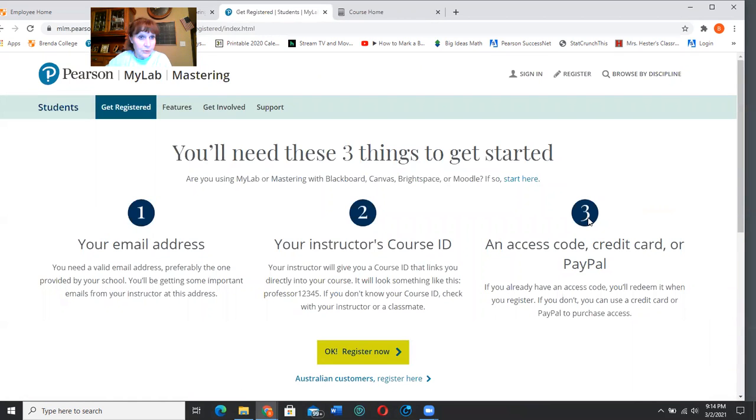And they're going to tell you you need 3 things. You need an email address. The email address that you use does not have to be your college email address. It just needs to be an email that you check. It's more important that you check this email than that it's the school email, because I'll be communicating with you through it. When I send out an announcement for the class, like this assignment's been moved, any type of announcement, it'll go to this email. So I want to make sure that it's one that you check.